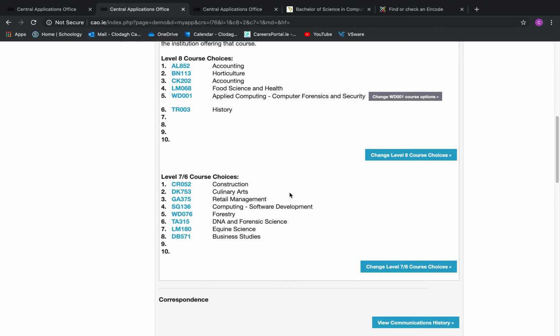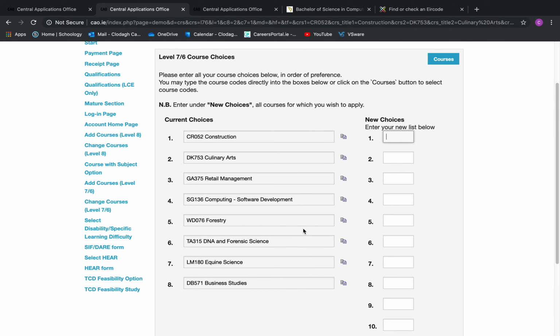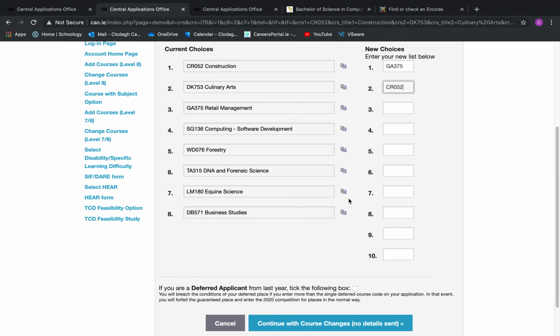So let's say I go in a few weeks' time and I decide, you know what, I think I'd rather put retail management ahead of construction. You click change courses. And again, it's not quite as simple as just swapping them in and out. You do have to make an entire new list. So you're going to have to re-input all of your choices again in the order that you want. So as I said, let's say I wanted retail to go first now. I'll just throw in the retail course, GA375, and then I'll throw in the rest as they are. Okay, so it's a little bit annoying you have to throw it all in again, but it does limit error. Okay.